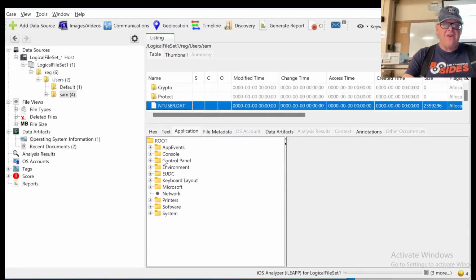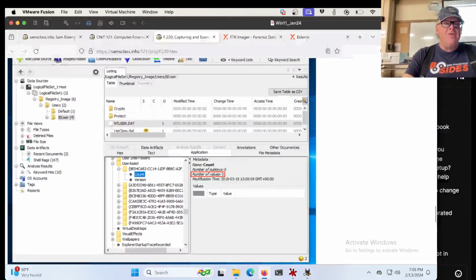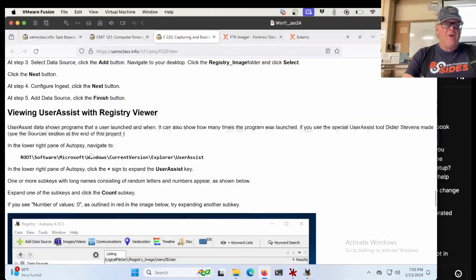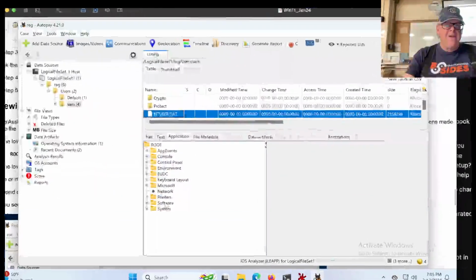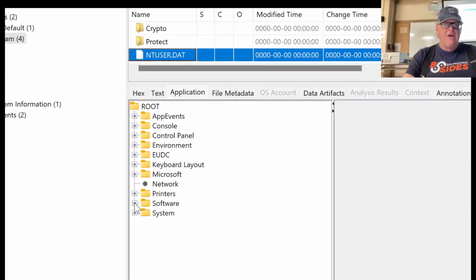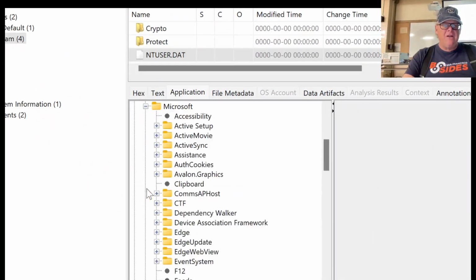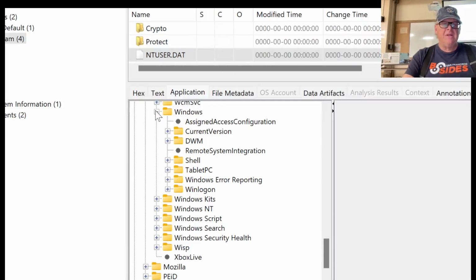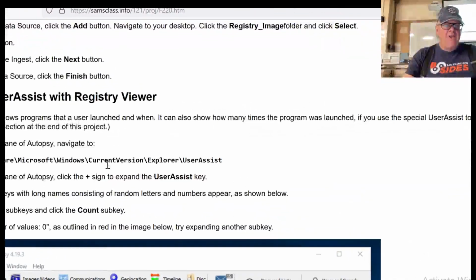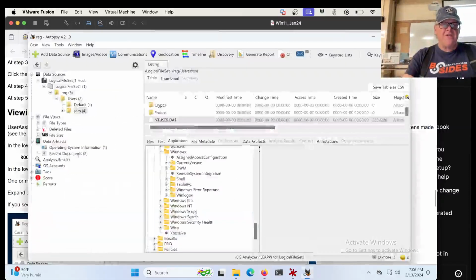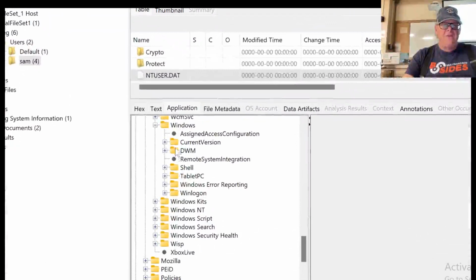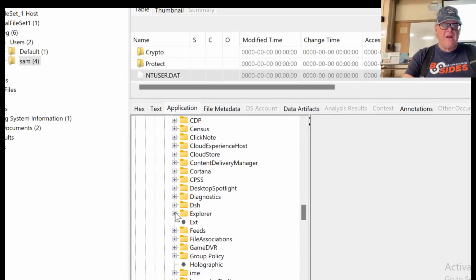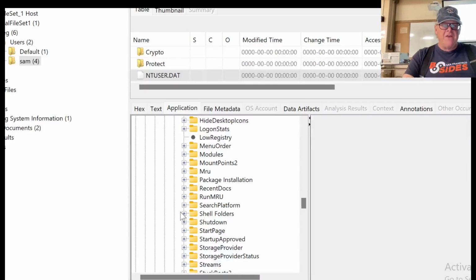And so now, in this region, I want to go to Root Software Microsoft Windows, current version Explorer User Assist. You have to get used to digging through this mess. Current version Explorer and User Assist.